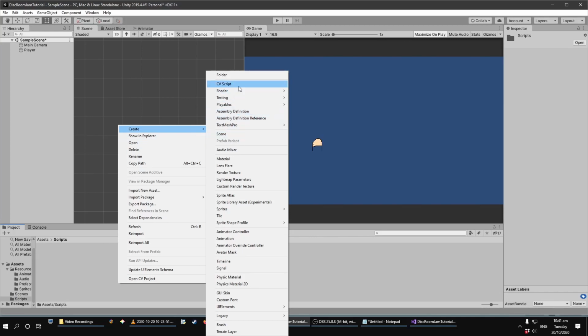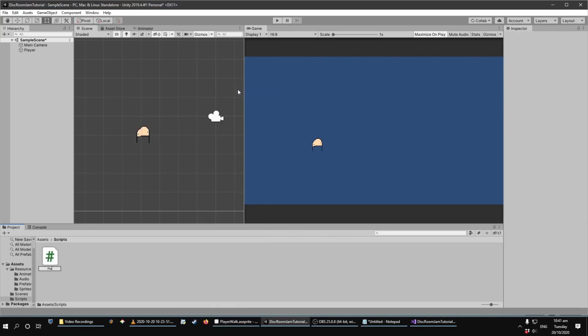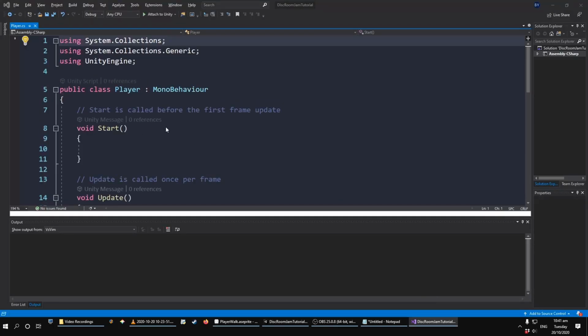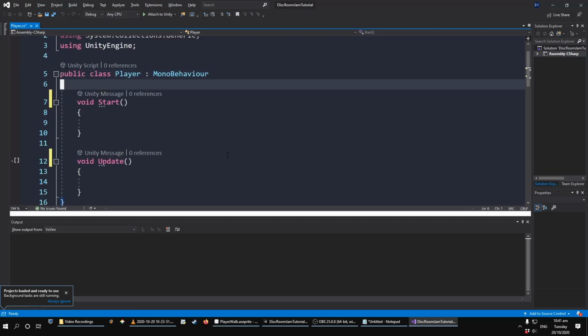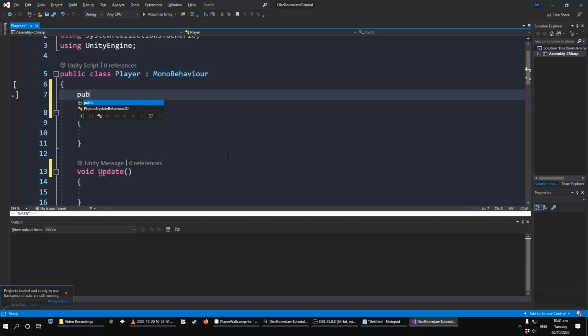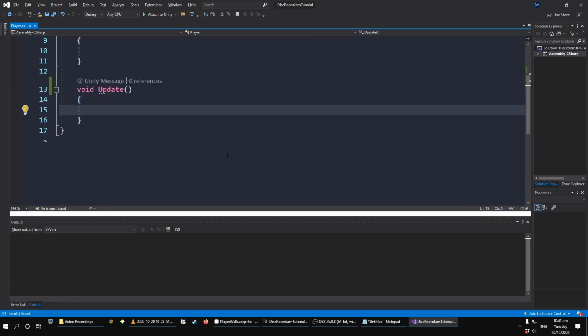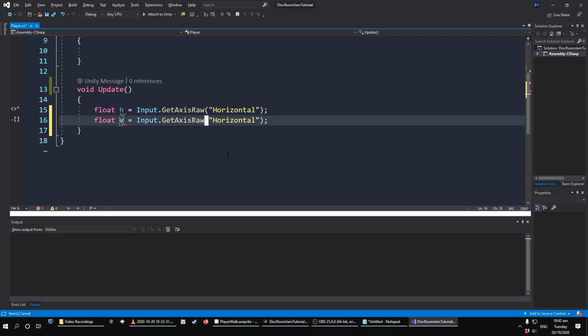So let's create a script, C# script, and let's call it player. Let's open it up in Visual Studio. So let's delete these, and let's have a public Animator. And let's say we get the input. So float h is equal to Input.GetAxisRaw("Horizontal"), and float v is equal to Input.GetAxisRaw("Vertical").